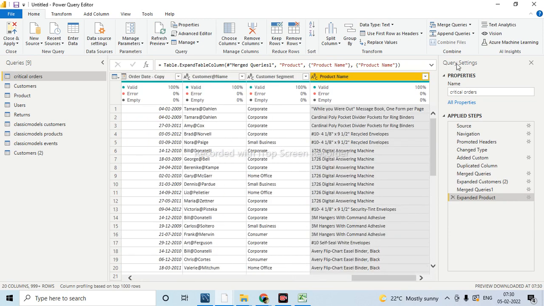Understood the merge queries. We will take one more example. I am removing this customer name, customer segment and product here. The steps only I am removing, you can just delete them. Now what we will do is the same thing in new tables. Here we have one more option, right? Merge queries as new. We will perform that action.